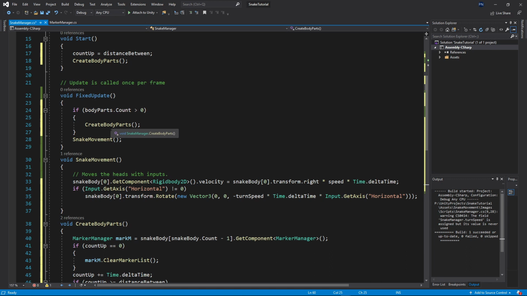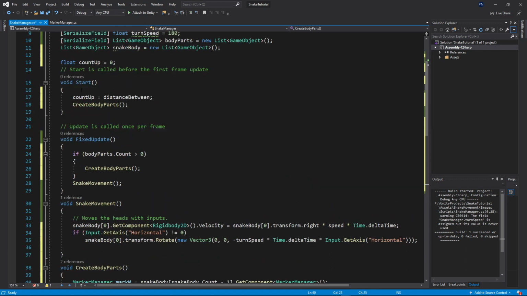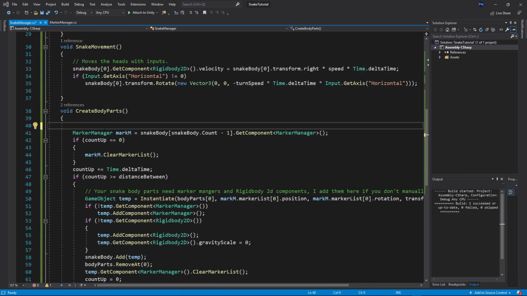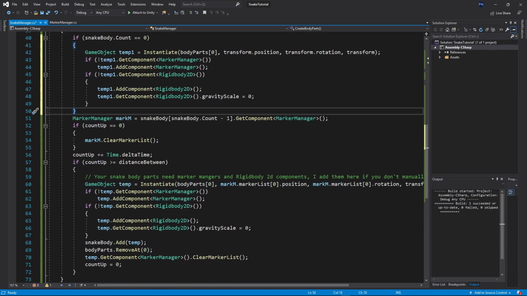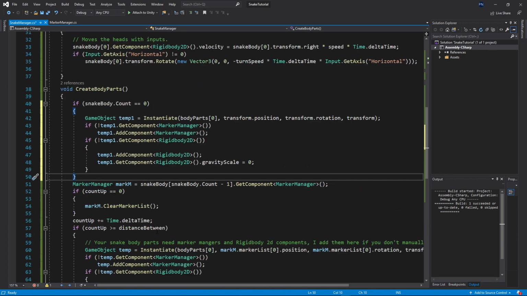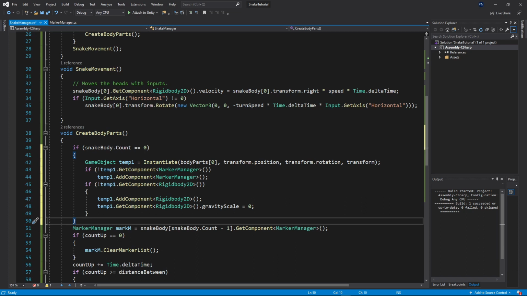Simple as that. Now there's one last thing I want to do, and that's I'm going to take all of the functionality in the start where I create the head of the snake, and I'm going to put it right here in the create body parts. So if snake body.count equals 0, so I don't have a snake yet, I'm going to create a game object. I'm going to call it temp1 so it doesn't interfere with all of these different temps here. Temp1, instantiate the body part.